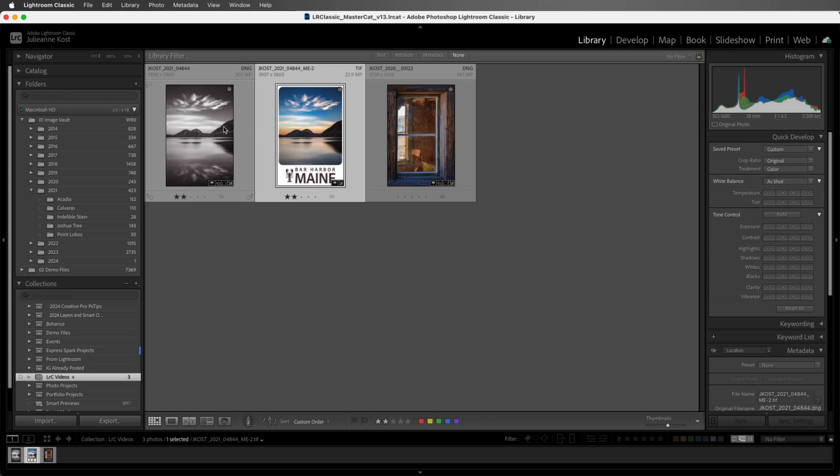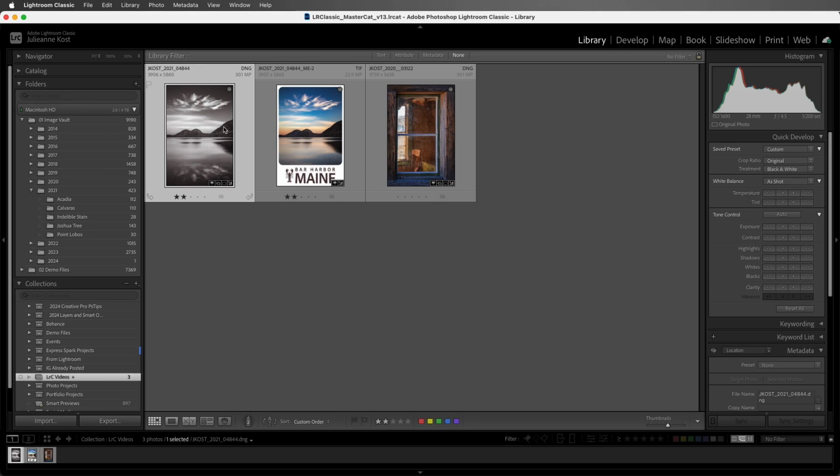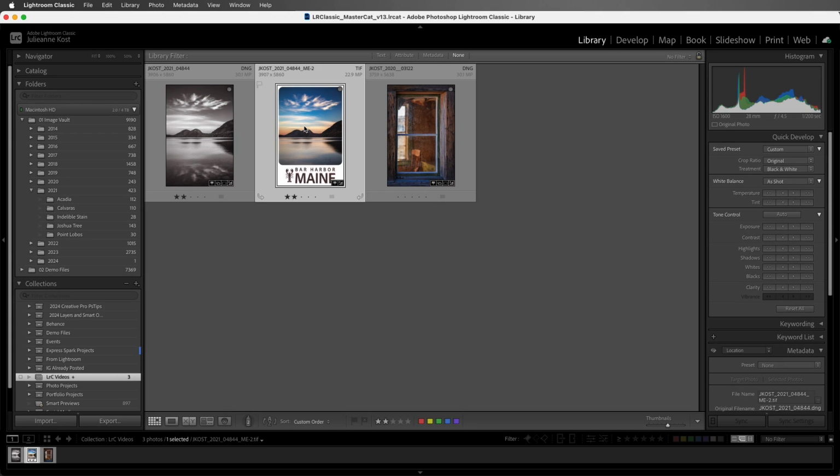I do want to be clear, the original RAW file and the copy of the RAW file that's in the TIFF file now are no longer connected, meaning that I can make changes to the RAW file, but that's not going to affect the copy of the file in Photoshop. And vice versa, if we make changes to the smart object in Photoshop, it won't have any effect on this original raw file in Lightroom Classic.